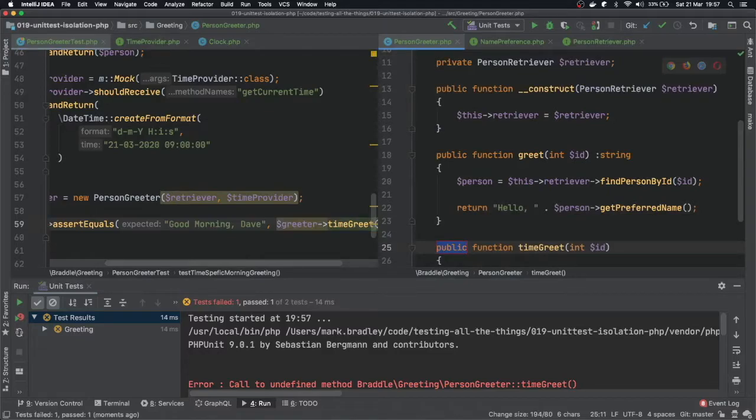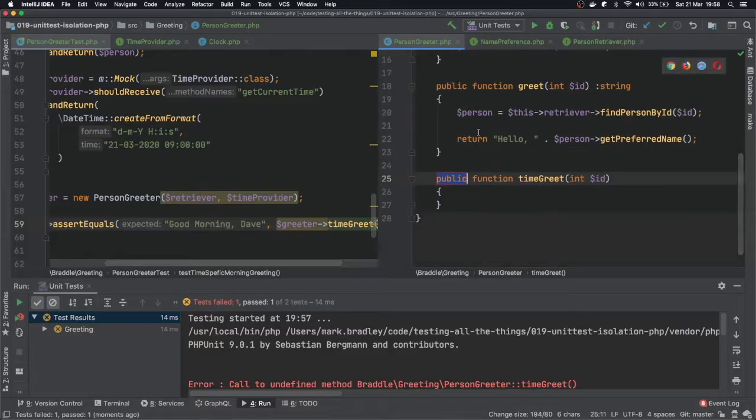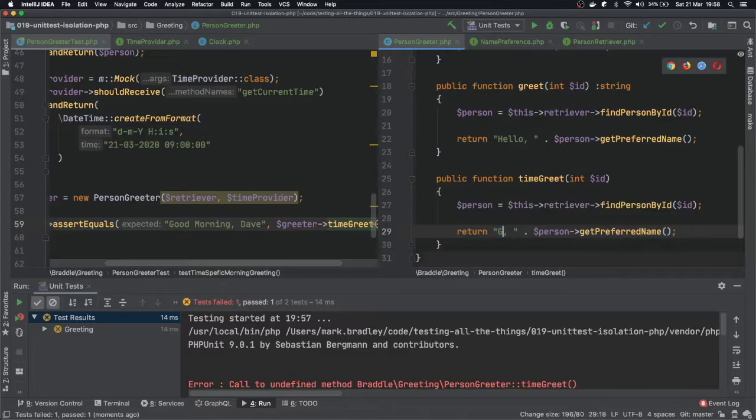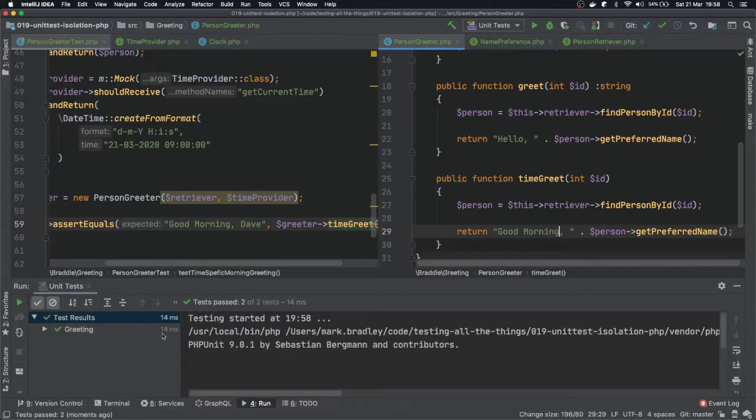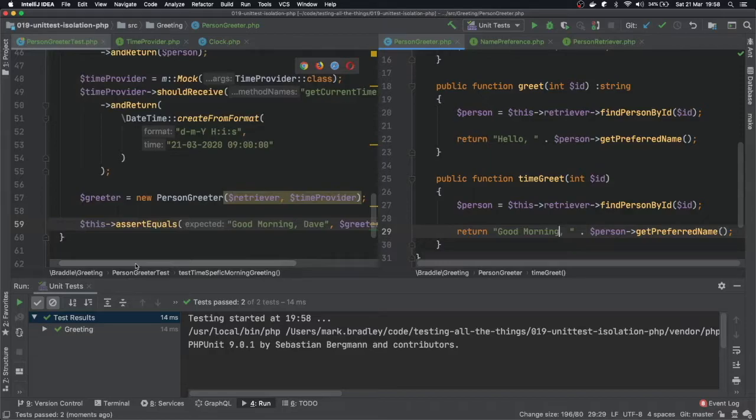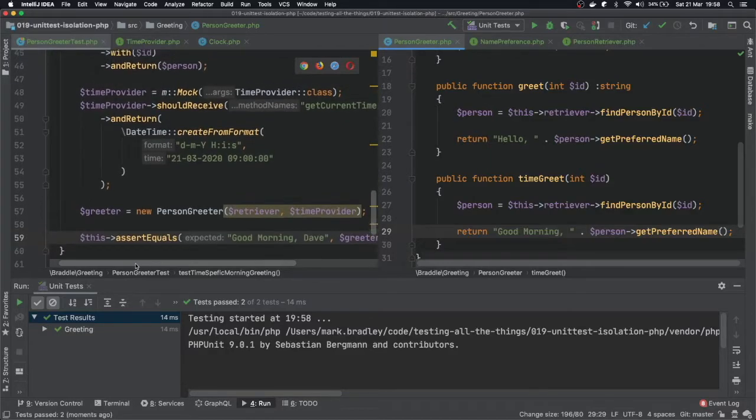Okay. And again, we're going to skip the proper TDD approach, ish. So what we'll do for now is we will take this, copy, and we will go good morning. That should make that pass. Okay, brilliant, and it does. Okay, so that's really simple. We've got a good morning greeting. So now we want to move on to an evening greeting.